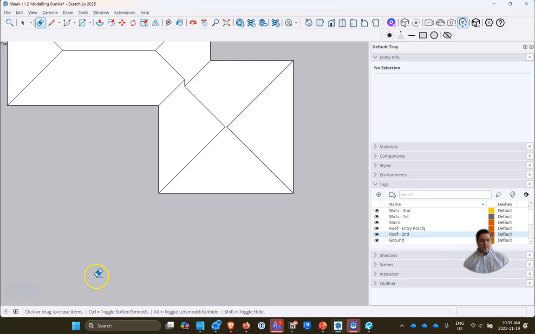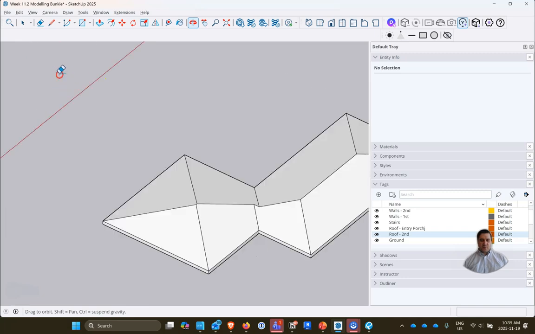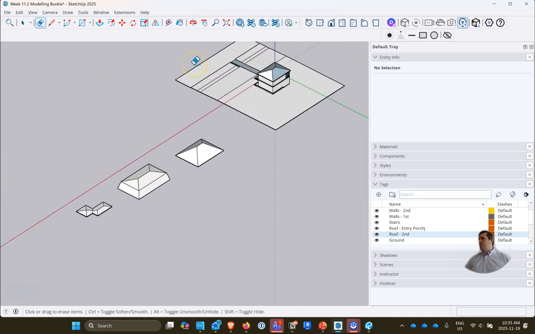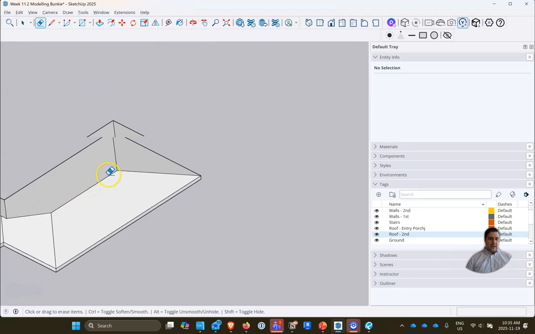So that's a few different ways to do some roofs with the follow me function. But obviously you can use that similar method we did last time of drawing lines and slopes and connecting all those dots. So that still works as well. This is just a little bit more effective and simple.